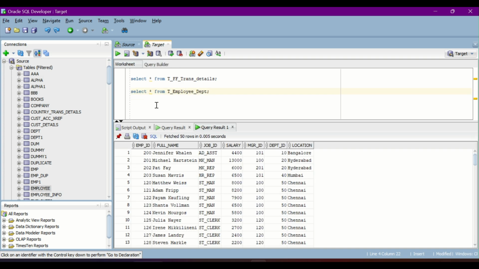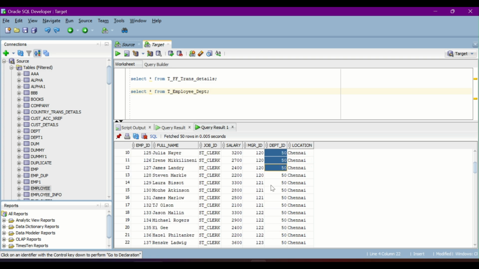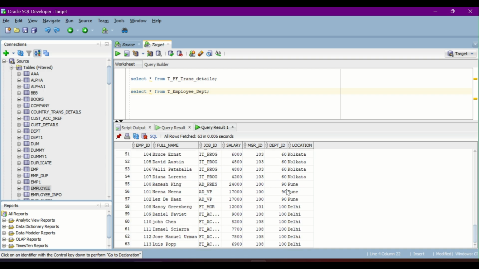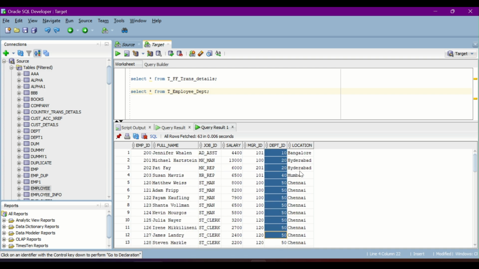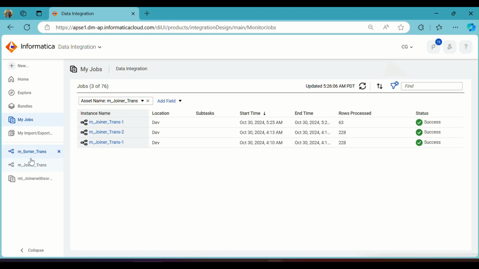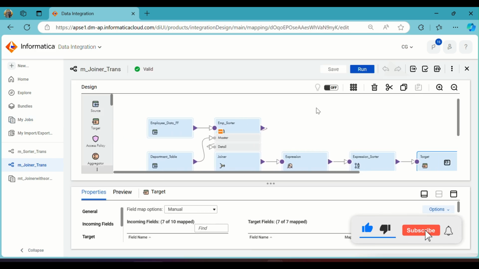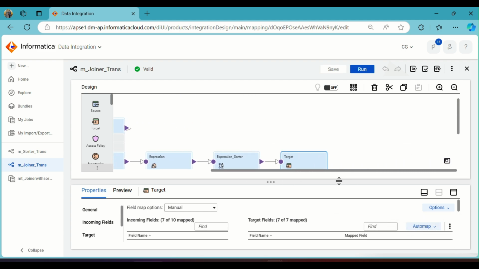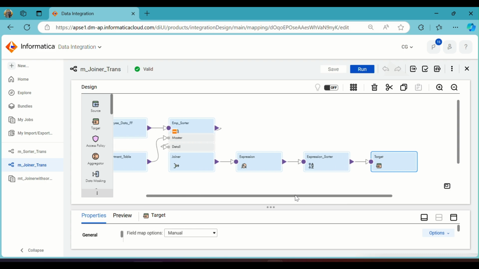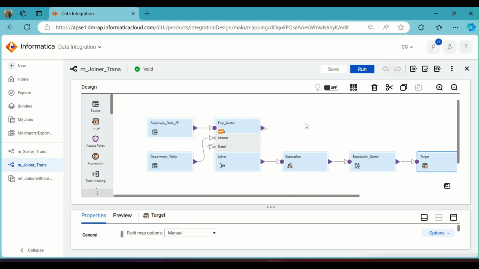Employee detail, right? So if you see here, we sorted the data in ascending order: 10, 20, 40, 50, 50, 60, 90, 100. In this way, we can use the sorter transformation in the joiner. So you just do the debugging and you will find the error and you will just do the mapping. That's it. So I hope you guys understood this sorter transformation and how we can use it.